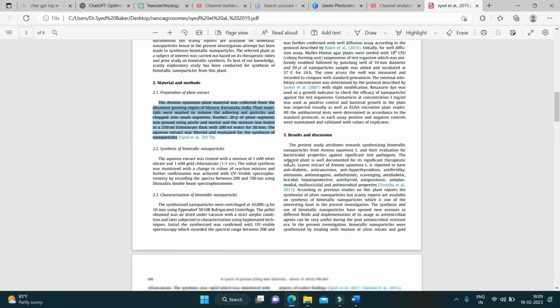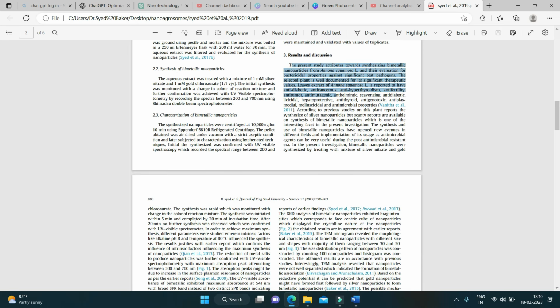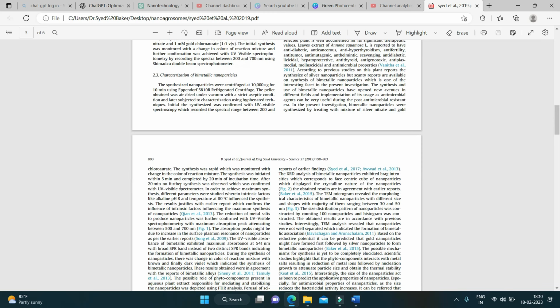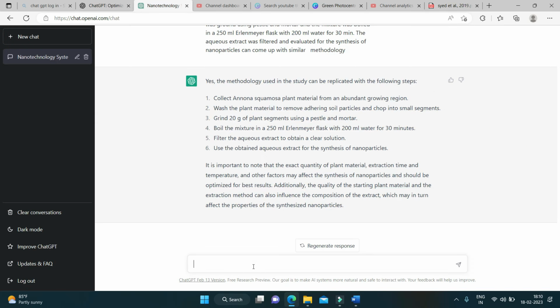Next, let us see whether this ChatGPT can come up with the results or write results for us. So this is the result part. One of the result parts I will copy and paste here.